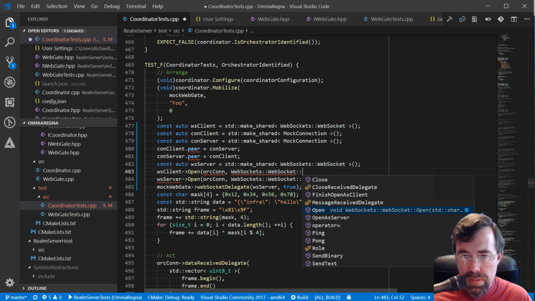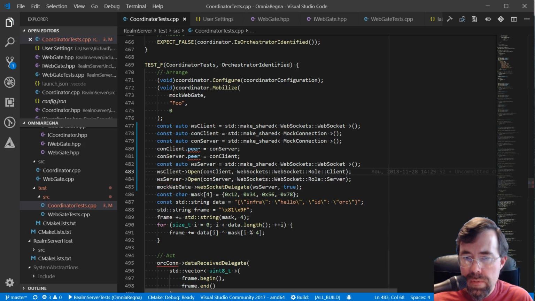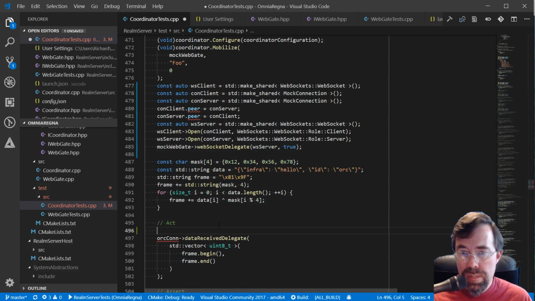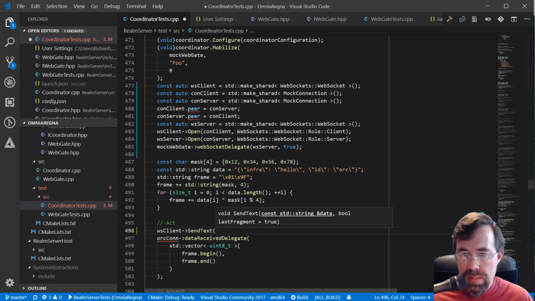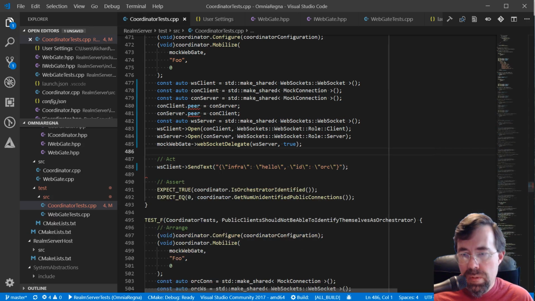Right, and this is client and that's server. All right, so now this act here, instead of actually doing all this stuff, we would simply tell the client to send a text, and that text is this data. And then we can get rid of all this setup. A lot simpler, huh? Problem is now I have to rework my mock connection too and have pairs of connections.